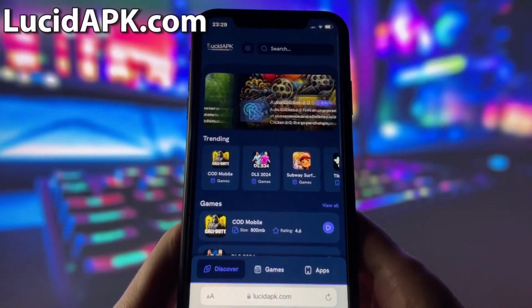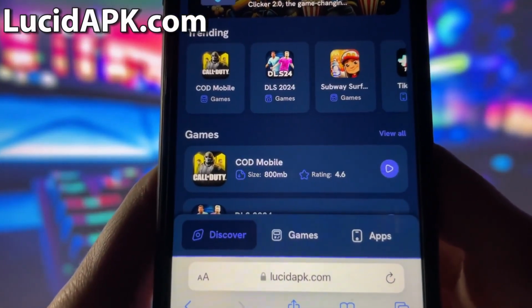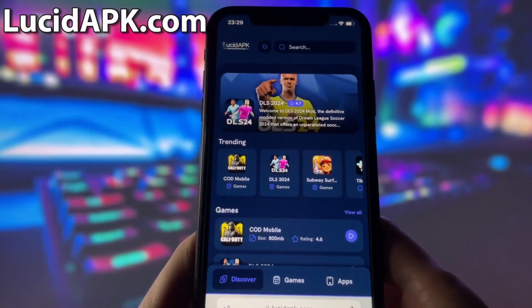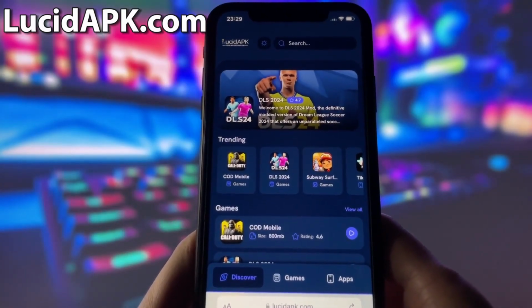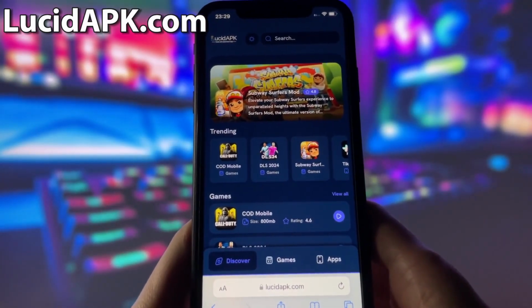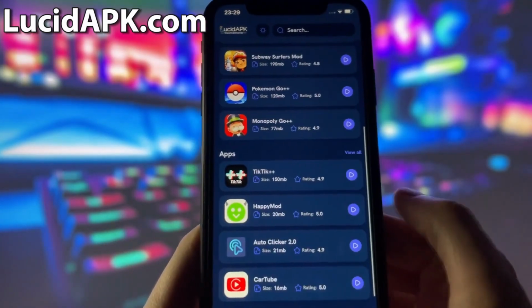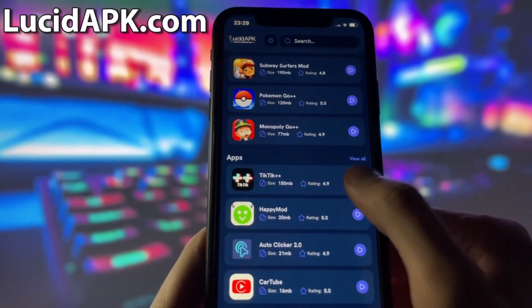What you need to do next is open up your internet browser, in my case it will be Safari, and go to the website called lucidapk.com. Lucidapk.com is a website where you can find many modded apps and games with amazing features. Once you are on the website, search for TikTok++ and click on it.